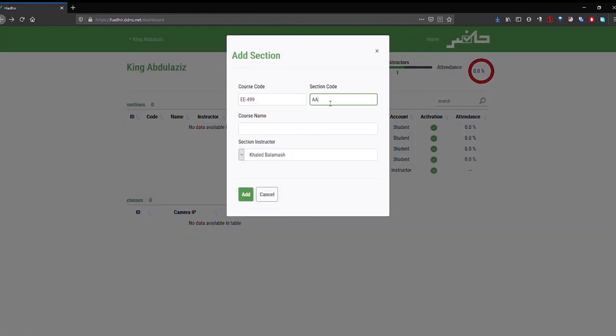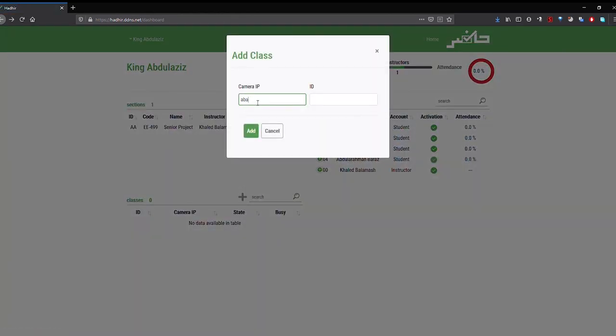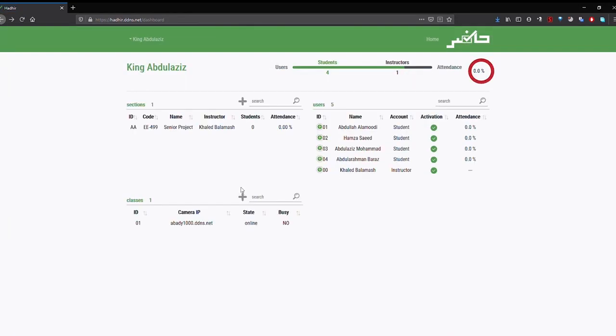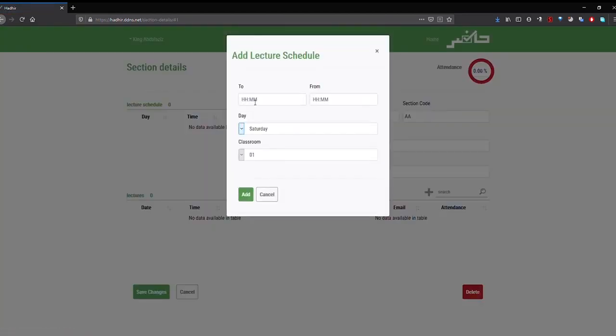After student and instructor are registered, the admin can add sections and classes. By clicking on a section, the admin can schedule a lecture and add a student to the section.